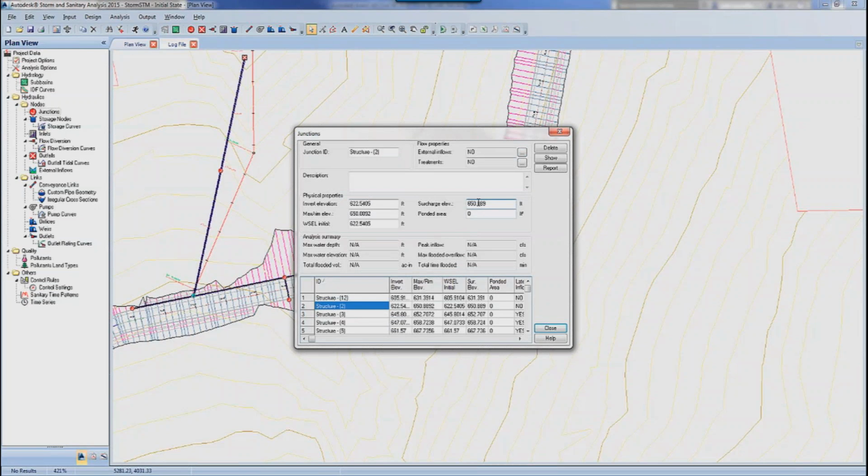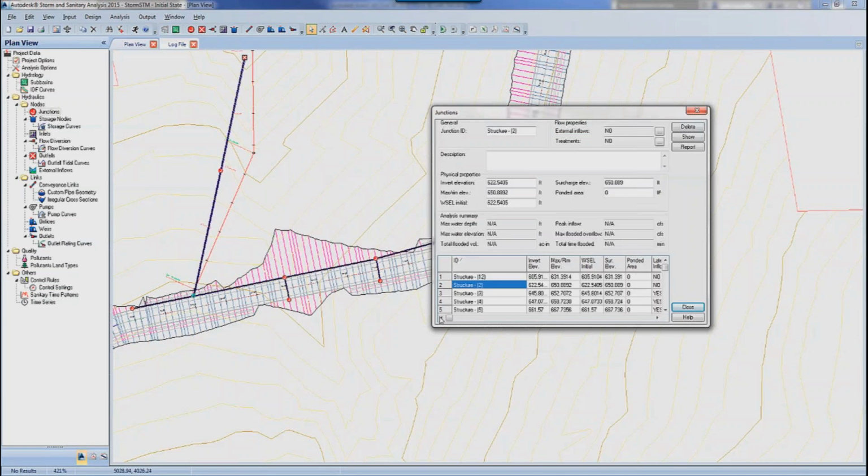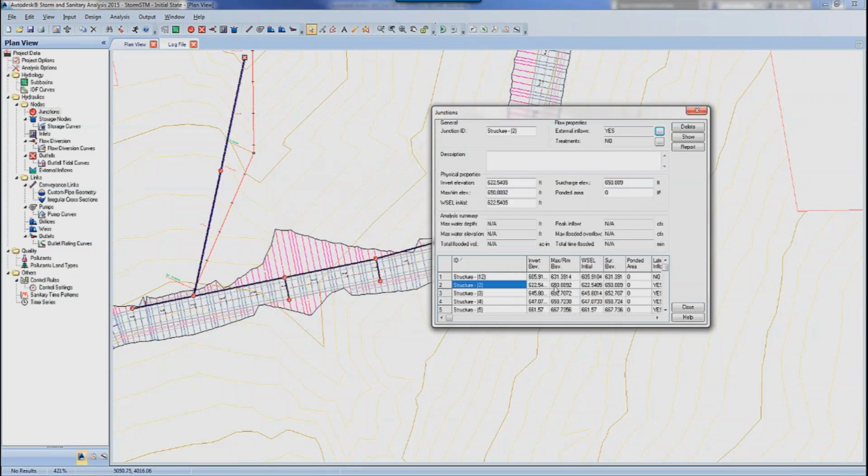Notice that whenever I select the structure, it highlights here in the model. So if I select this structure and it highlights, I know I don't have a flow for that, so I would continue on. So structure 2, we do have a flow. So I'm going to add my 3 CFS. I'll pick structure 12 and notice that that is the one I don't want to add flow to. So I'll go ahead and scroll down.